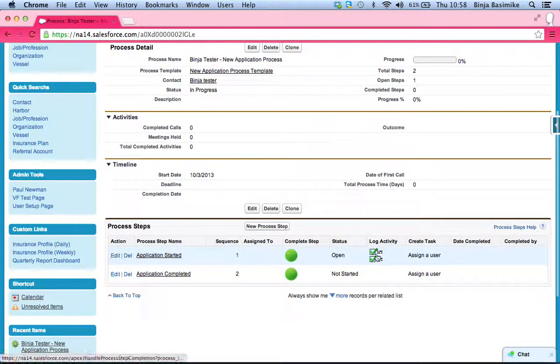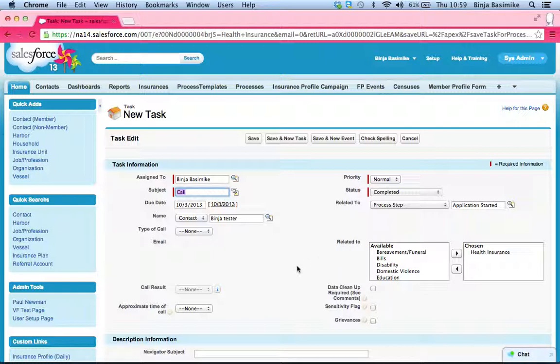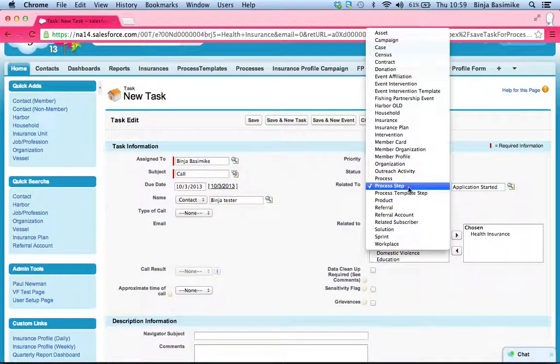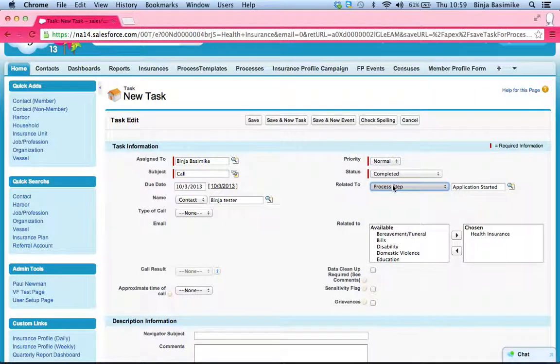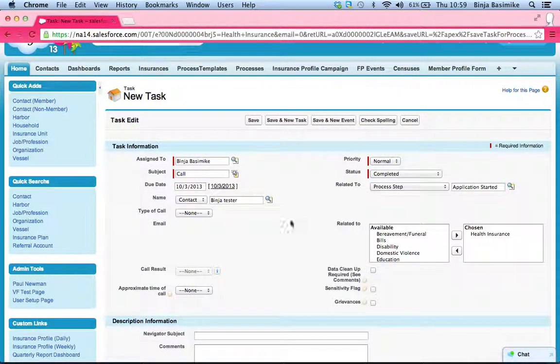So what we need to do is, just as with how it worked in the old system, you just click log activity and it brings you onto the task page where you will see that all the activity you log will automatically be related to the process step of application started. If this doesn't automatically show up, just click on the drop down, look for process step, select process step, click on the magnifying glass, and you should see application started. Or you can type in application and that should auto-populate.